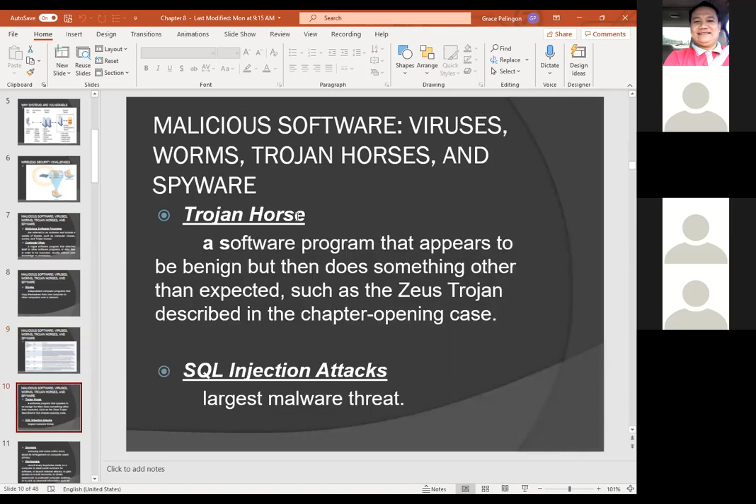Trojan horse. A Trojan horse is a software program that appears to be harmless. However, it then does something different from what was expected. For example, the SUS Trojan depicted in the chapter opening case. Then, SQL injection attacks. This will be the biggest malware danger.